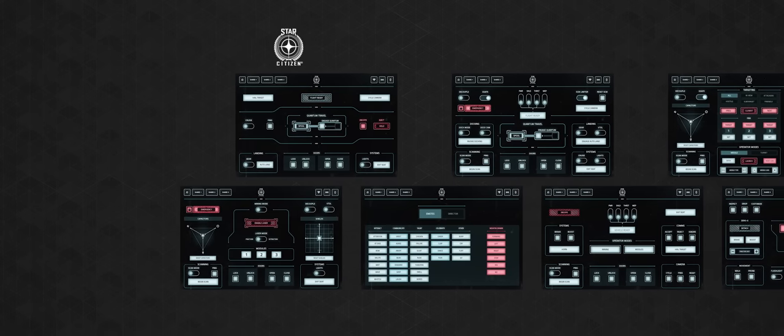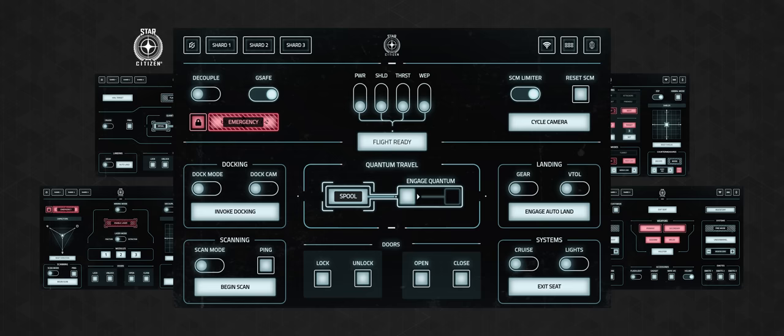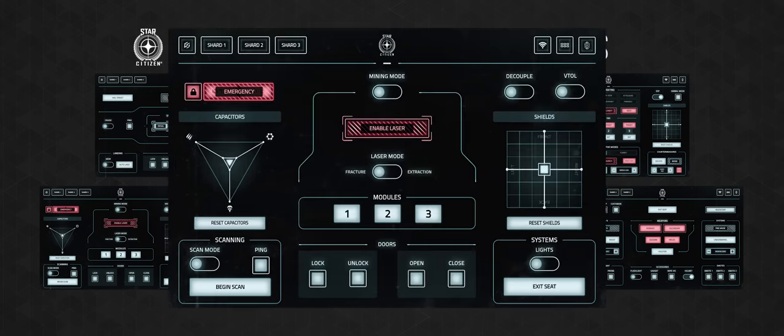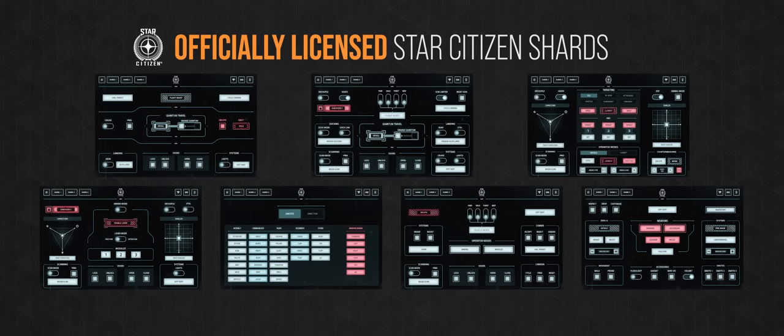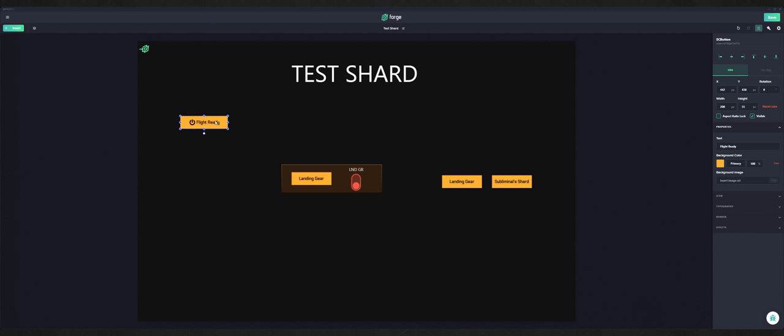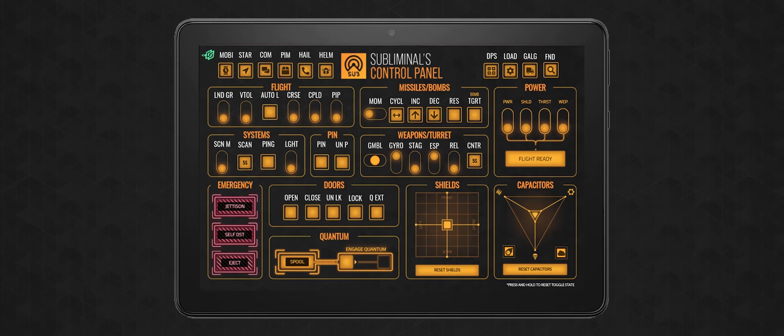GameGlass currently offers 7 officially licensed shards for Star Citizen. There's Pilot, Avionics, Combat, Mining, Social, Vehicles, and EVA. We'll talk more about these in a later video where I review GameGlass and these shards. And if these pre-built shards aren't to your liking, you can make your very own custom shards in the Forge. I'll even step you through creating your very own custom shard in part 2 of this series. Here is one I made. You can even share them with your friends, or even publish them to the marketplace for all citizens to use.